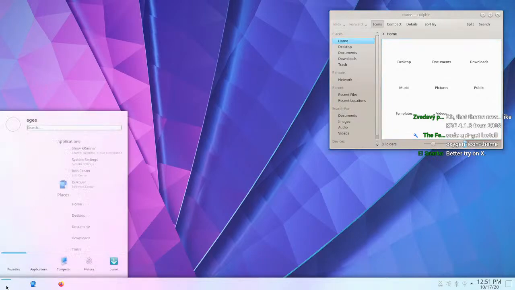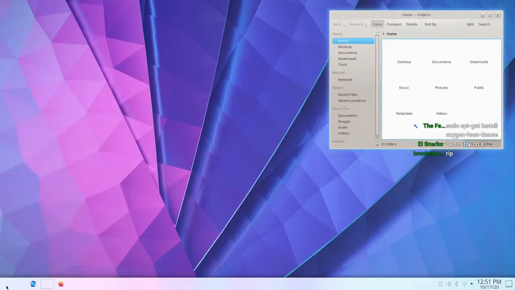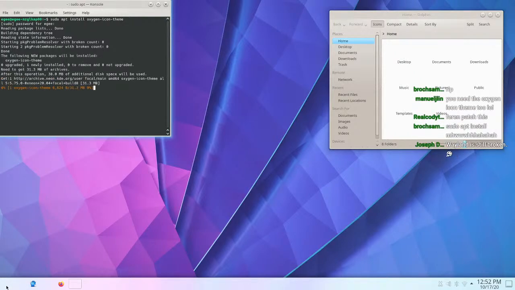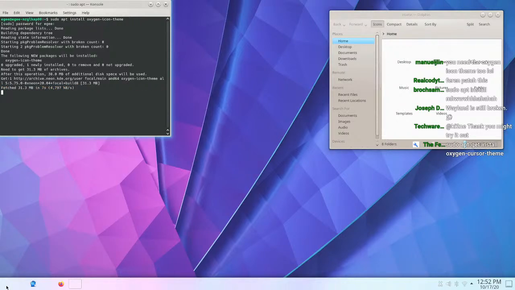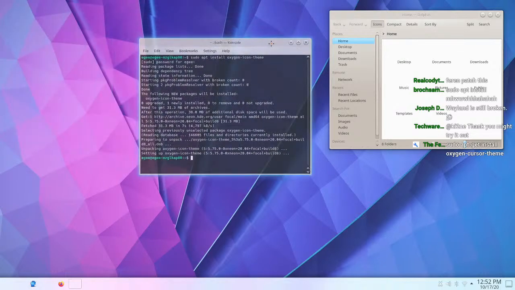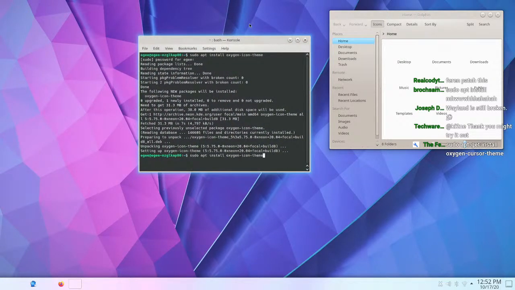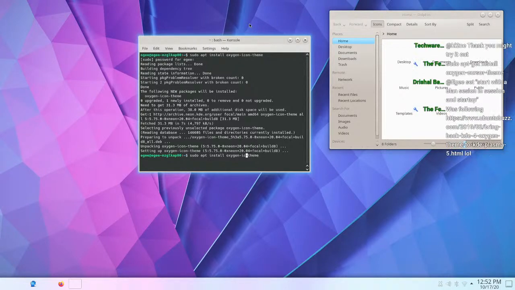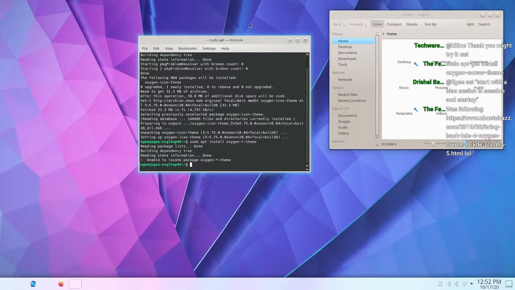I installed the icon theme? Like, why? Plasma theme. Apt-get install oxygen icon theme. Oxygen cursor theme. I thought, what? Why isn't this in the meta package? Icon theme. Oxygen cursor theme. Can you just glob it, I wonder? No.